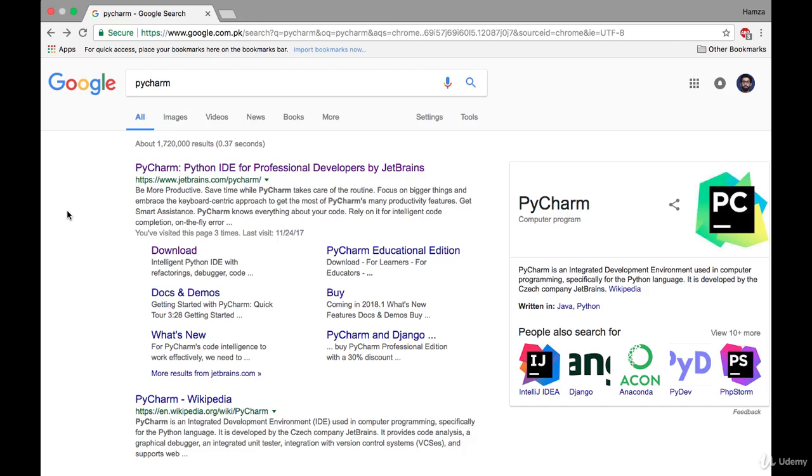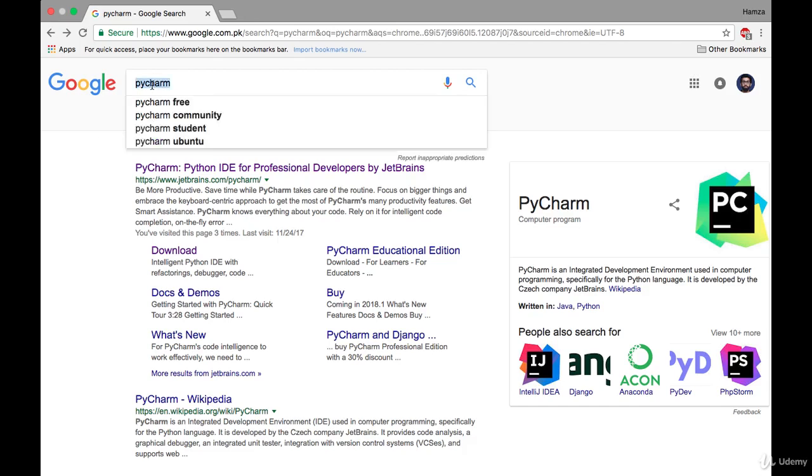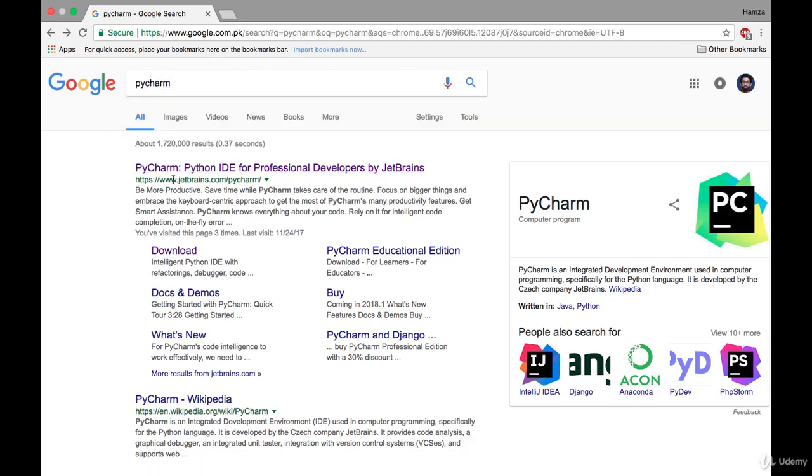To get PyCharm, you have to open your browser and search PyCharm on Google. After you search this, it will show you a link to the JetBrains website. Here we can select this download option and go to this link.